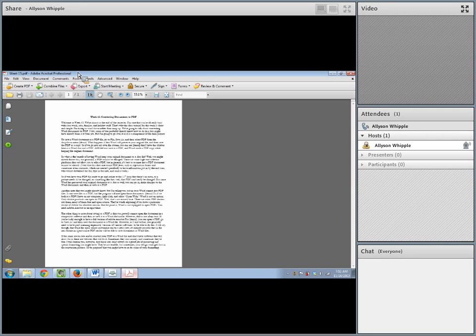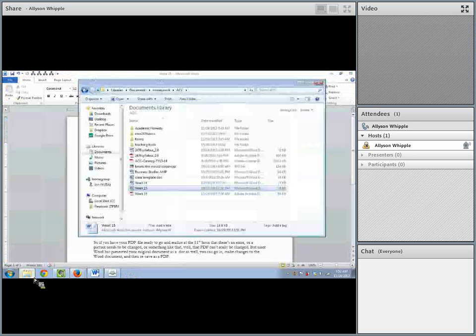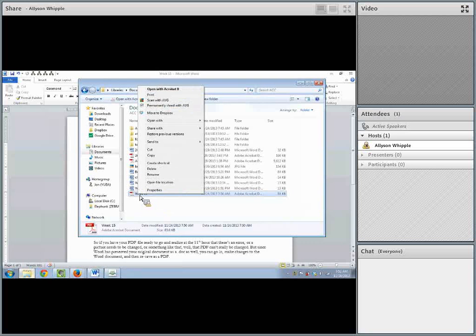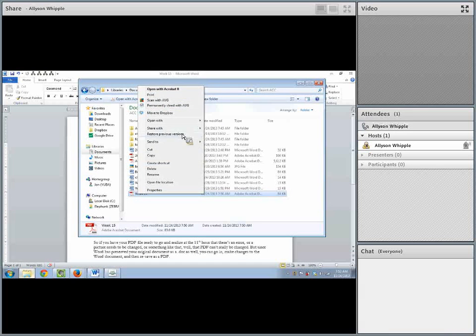Another note that you probably already know, but I'm telling you just in case. Word can save files as PDFs, but will not open these documents. So I'm going to close this. I'm going to go to my PDF of week 15. Now, if I just double click on it, it's going to open it in Adobe Acrobat, of course. So, right click, open with.